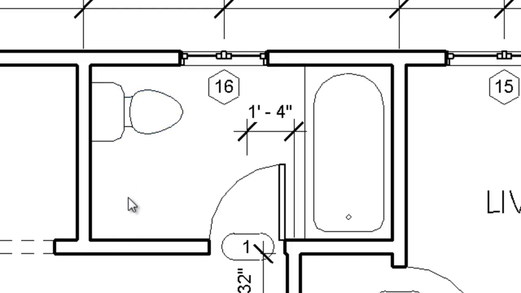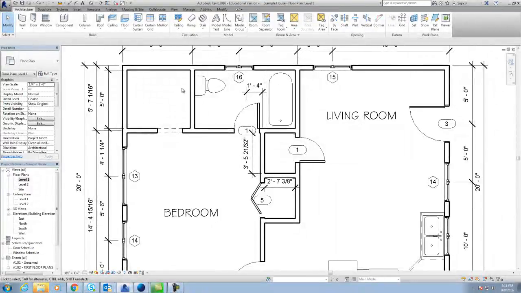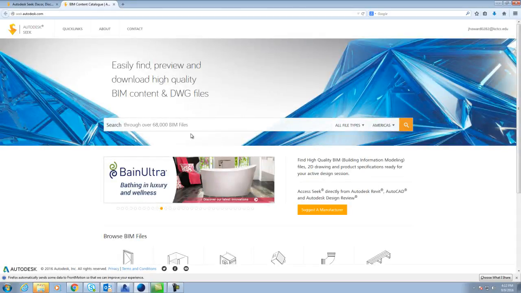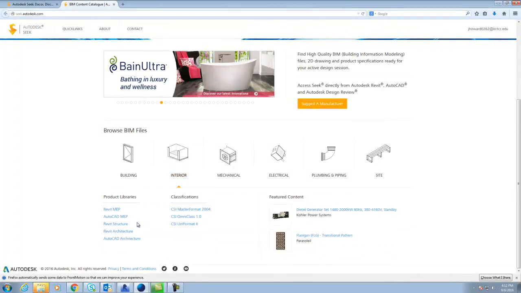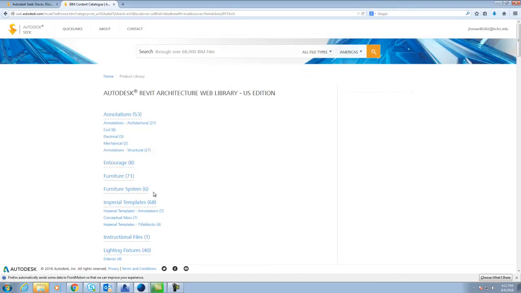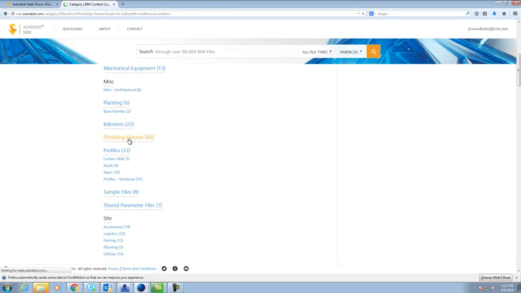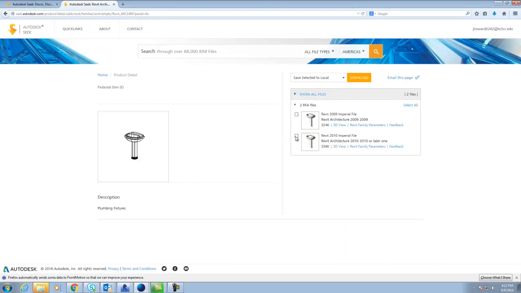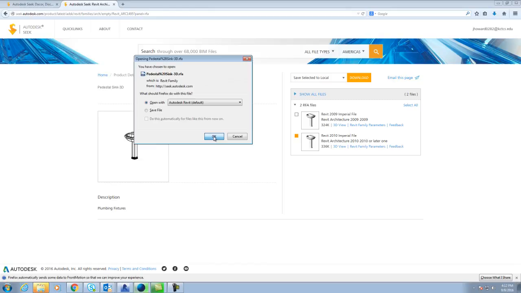And then we're going to put us a pedestal sink in here, and it's really easy to find. We don't have one loaded up, so we'll have to go over to your question mark into additional resources, Revit Web Content Library, and slide down here to Revit Architecture, and you should have plumbing fixtures in here. And right here it is, pedestal sink. All you have to do is just click on that. They got 2 of them. RFA is a Revit file. Click on the newest one, download, and just open, and it'll open up.